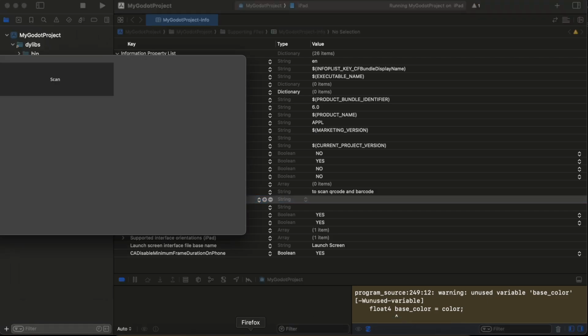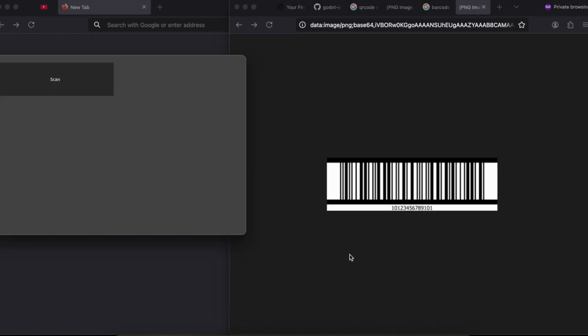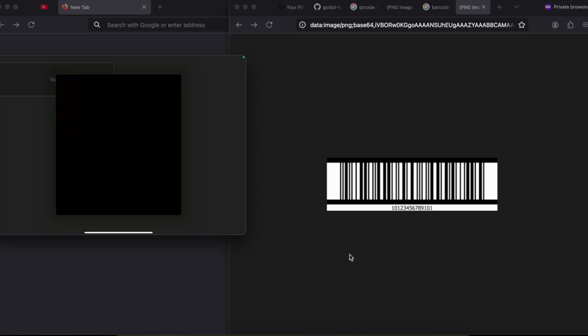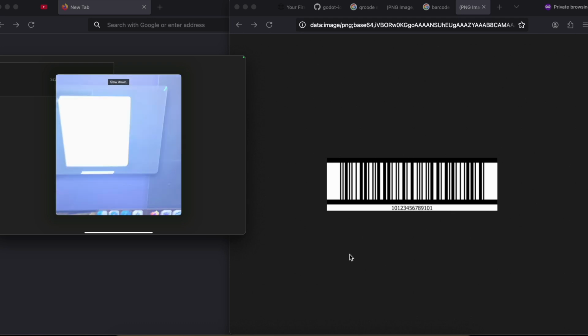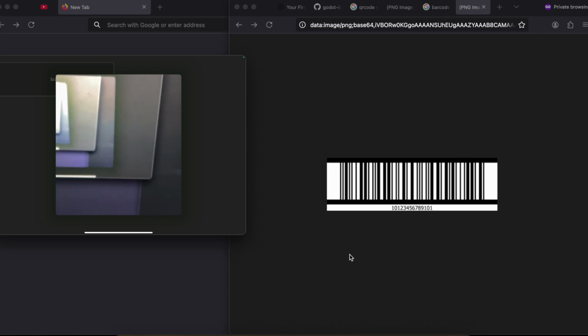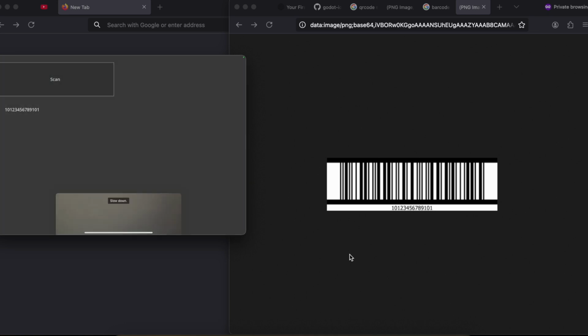Okay, so here you can see this is the output. Now I will just click on the scan button. It is asking me for camera permission. I'll click on allow, and I will just move it in front of the barcode. Okay, there is, I think, a little bit of reflection. Let me adjust this. Okay, so here you can see it was able to scan this particular barcode.